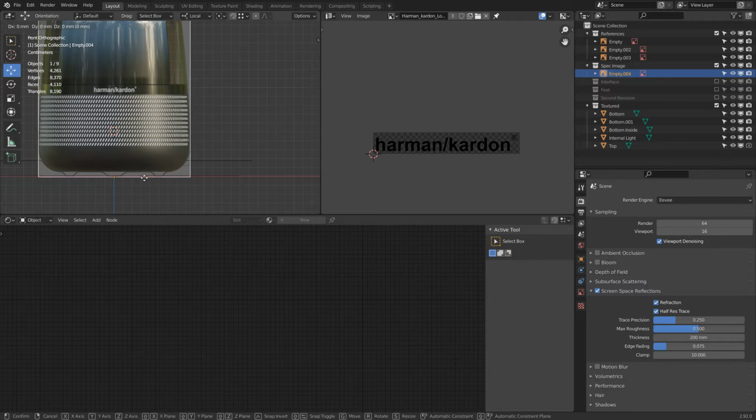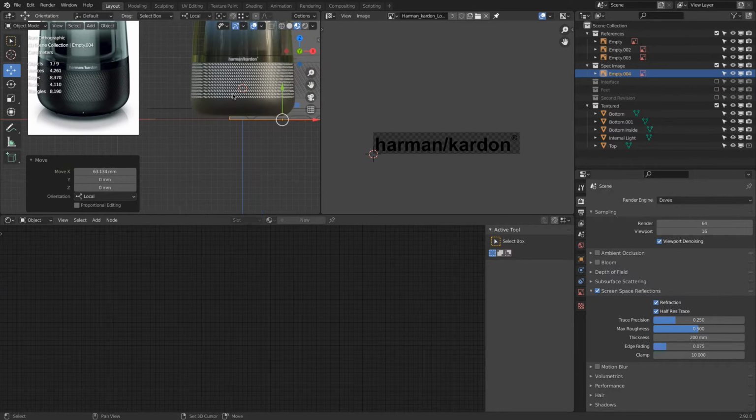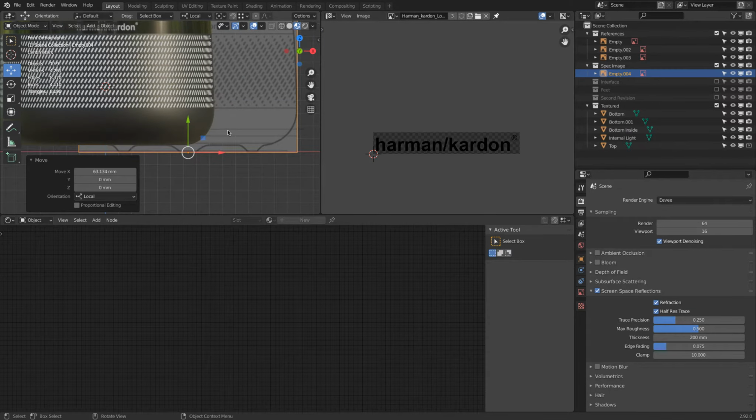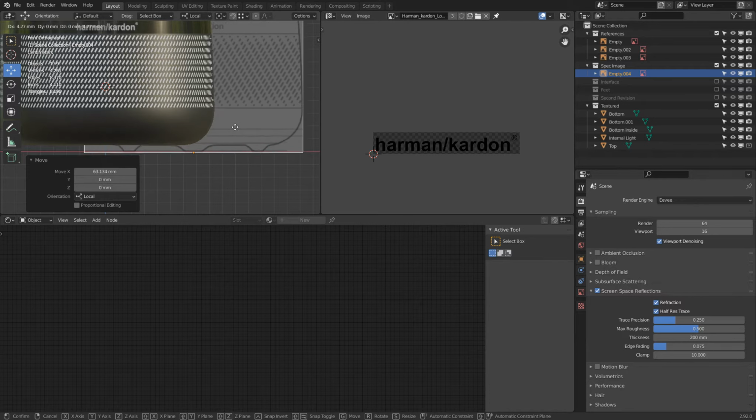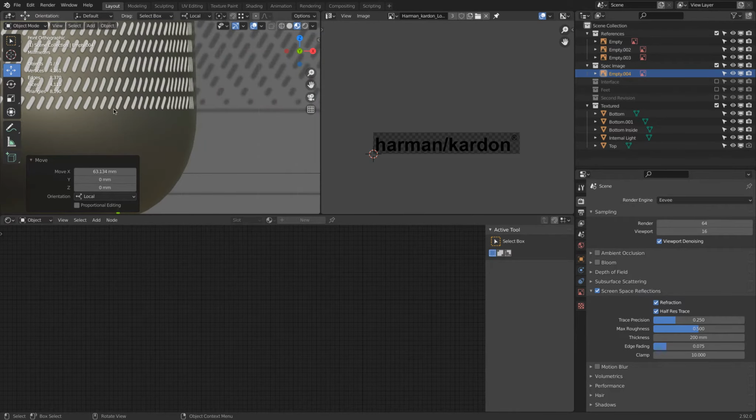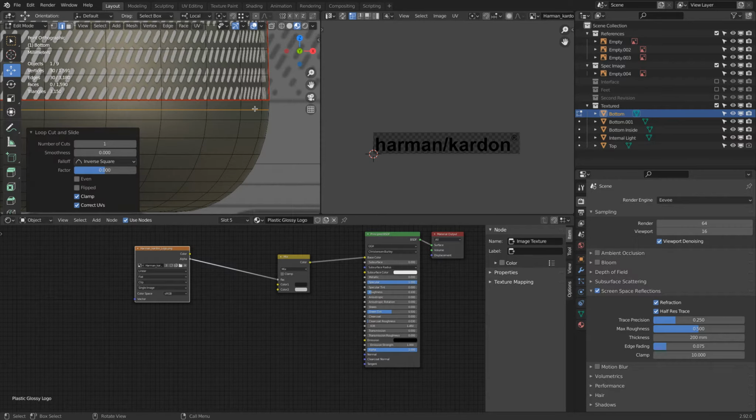Let's maybe move this to the side so I can see where this cut is. So here this actually is right there, but in my version this would be right at the bottom. So no, I will do this actually here, Control R. Again, this is a suggestion. It doesn't have to be 100% accurate. So we make a loop cut, very easy.